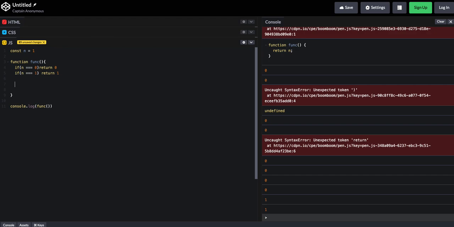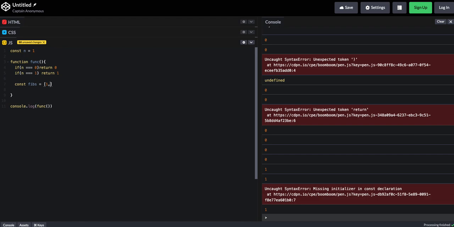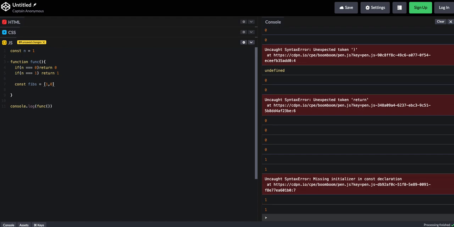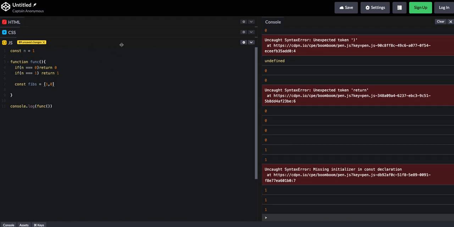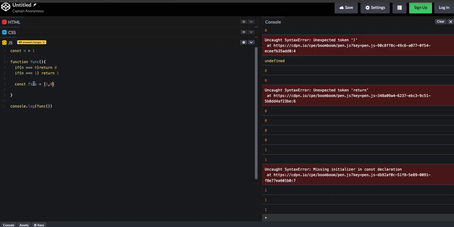So what we're going to do is we're going to create a variable called fibs, and we're going to do it in reverse order, right? So if we look at Fibonacci sequence, the first two numbers would be 0, 1. We're going to put everything in reverse order. So if I were to continue with this, it looked like this.